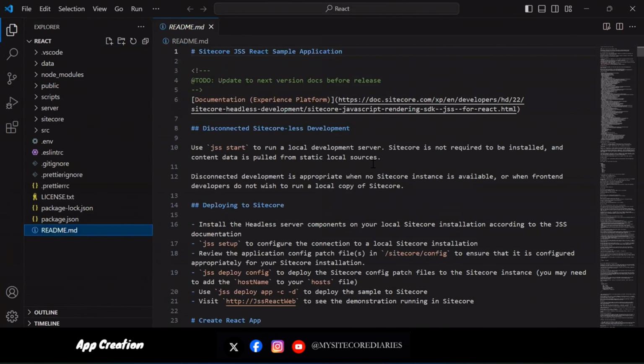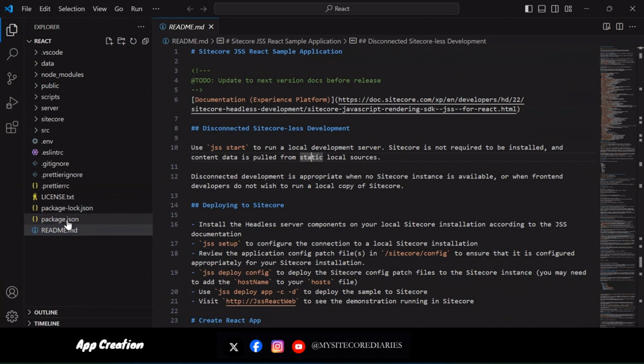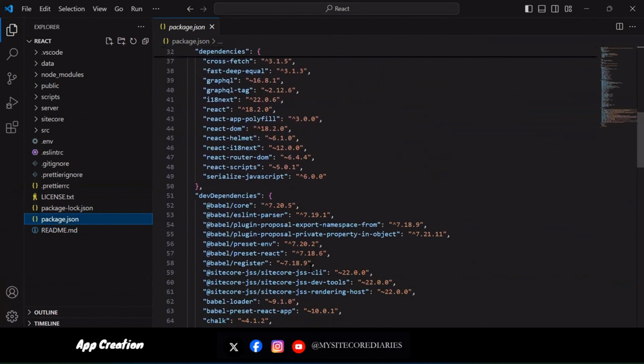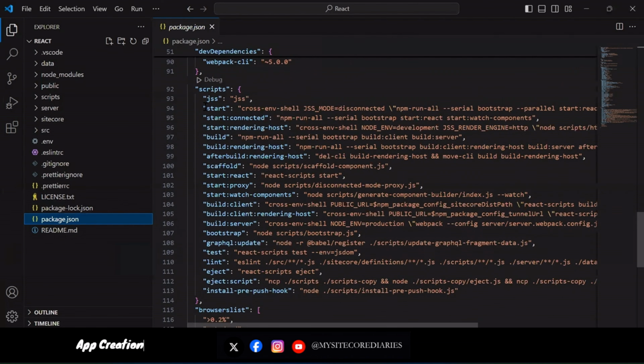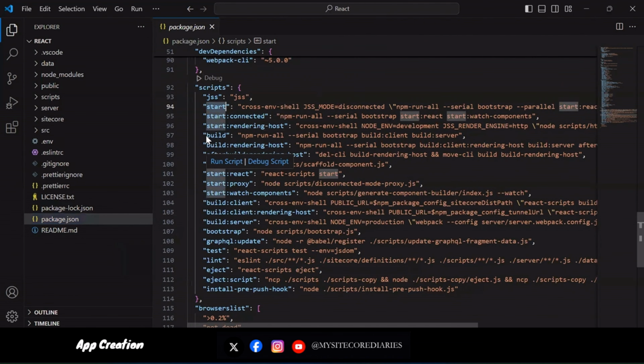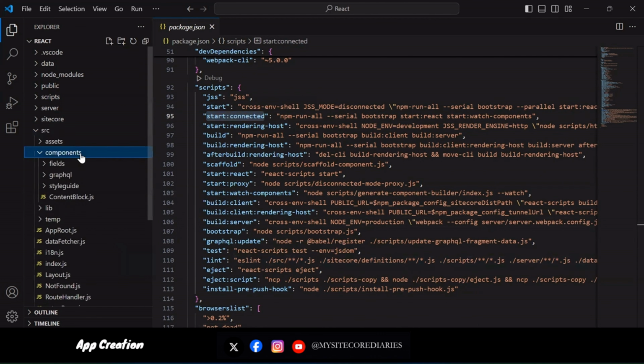Okay, so this is a README file. So we can directly start our application using the JSS start command. And we have package.json in which all the start commands are written. So the JSS start command, build command, start connected, and all the required commands are there already. So we have a source folder, then we have a component folder. In this component folder, we define our components.